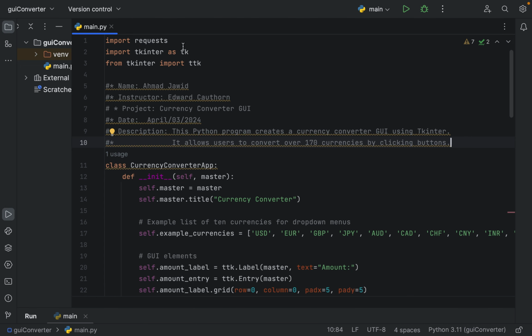In order to initialize all these instances and make them part of this class, we have to use self. So I used self for the master in order to identify this master as the instance of this CurrencyConverterApp class. So self.master.title, currency converter. So for my main window, what is the title? It is currency converter.